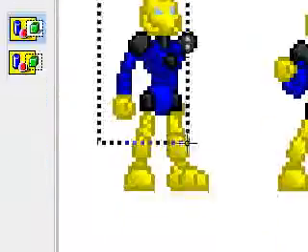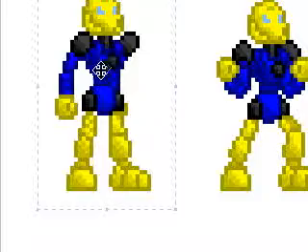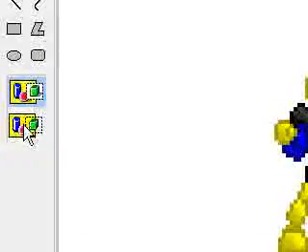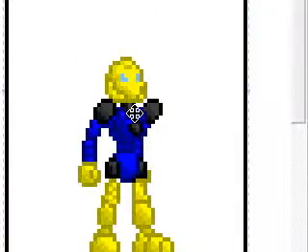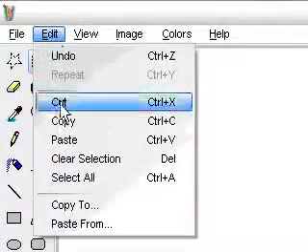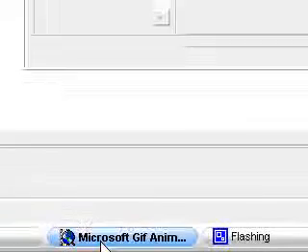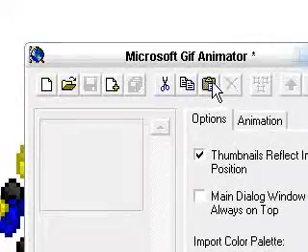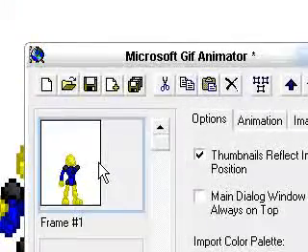So first, select that, make it transparent, select the box, and I right click and copy, or go to edit and copy, or use the keyboard shortcut, which is Control and C. Microsoft GIF Animator, press paste, and there's the first frame.